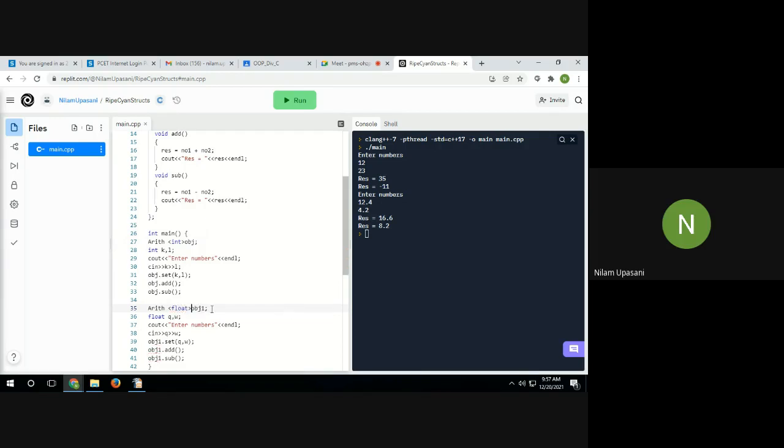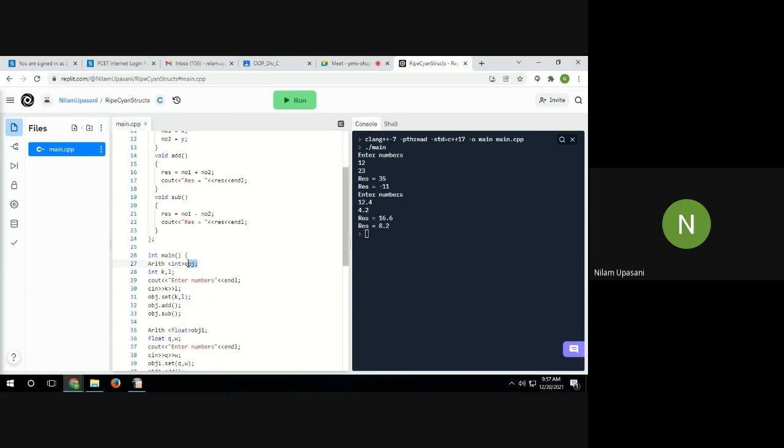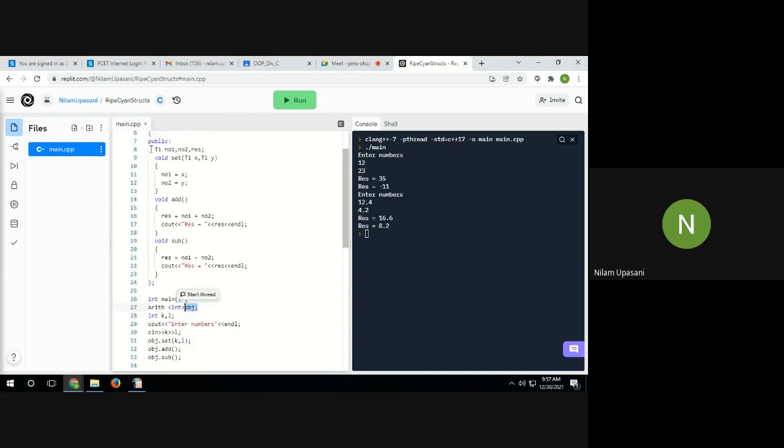So just give that instruction to the compiler that this object one is to be created as of type float. Now for this object one, what will the compiler do? For this object one, all these T1 will be replaced by float. So for this object, one copy of all these sets will be created, and everywhere T1 is there, it will get replaced with integer.